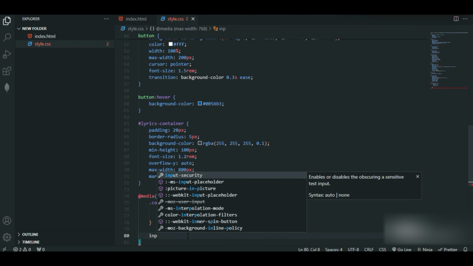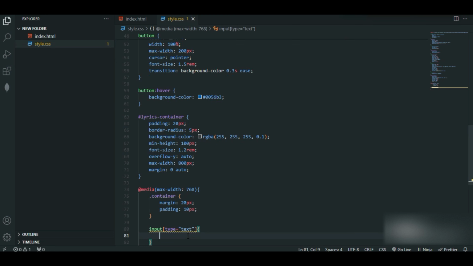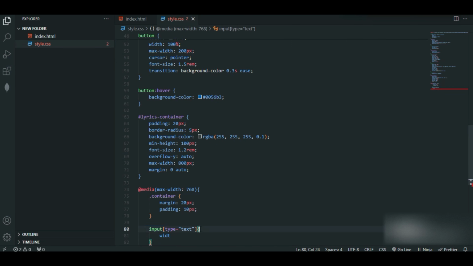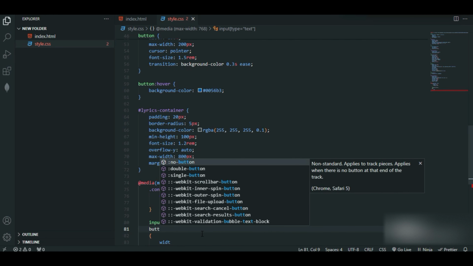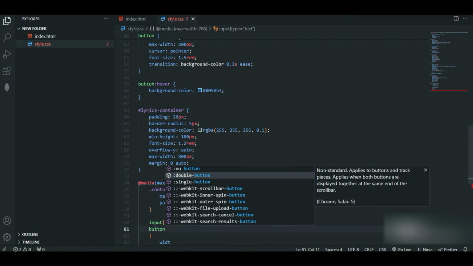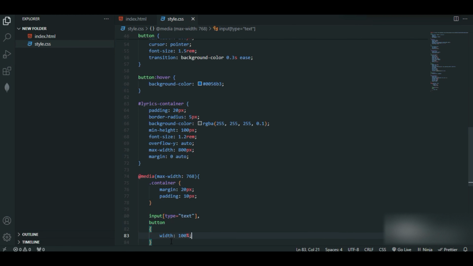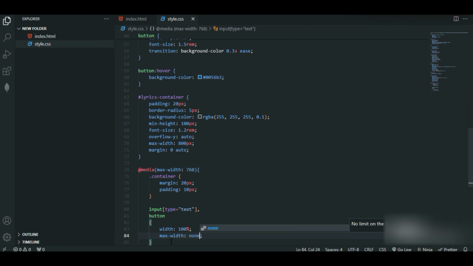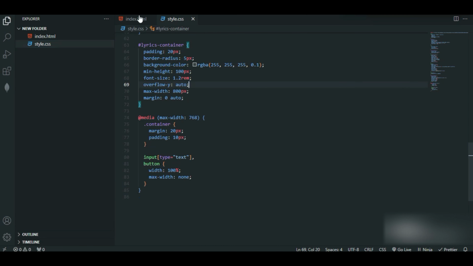So next, let's style for the input. Type equals text, I'll give. Also along with the input, we'll style the same thing for the button as well. So I'll just give the comma and I'll write button. So I'll just take width of 100%. Also max width of none, right? This is it for the CSS. Let me format the document once.